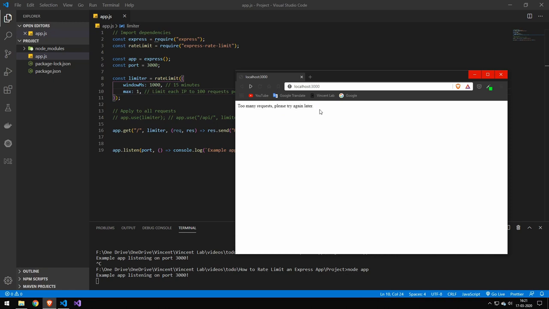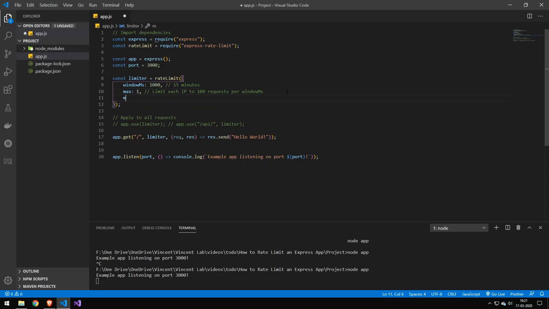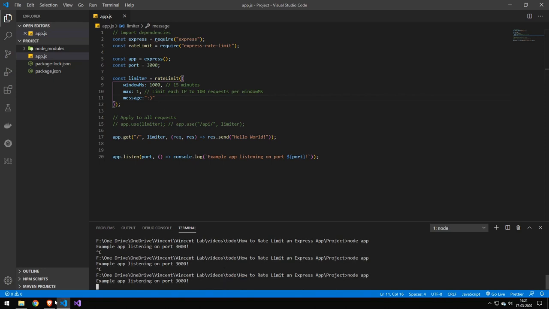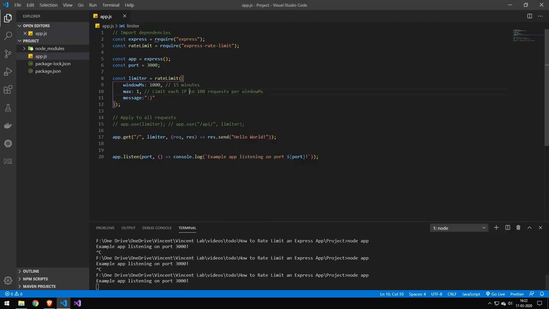Now you can customize this message. The way you do that is just pass in the parameter message, and here you would just write whatever you wanted the message to say. So if we just want it to be a smiley face, then we can have that as well. And if we quickly restart our server, you can see that we get a smiley face instead of the other error.